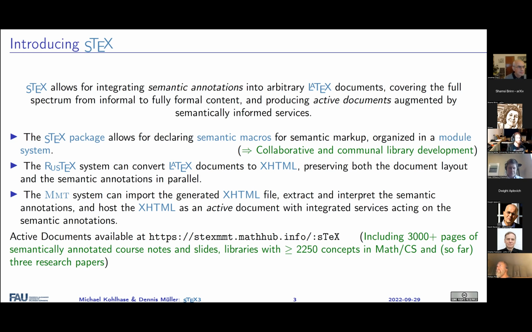And then as a final piece, we have the MMT system that can import the HTML, extract the semantic information, assemble up to fully formal mathematical expressions out of that, which could in principle even be fully verified if you're willing to put that much work into your documents, and then host the HTML as an active document with various services that act on the semantics of the stuff that's in the document.